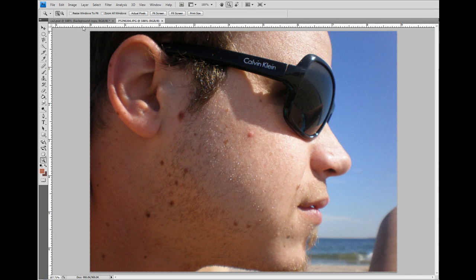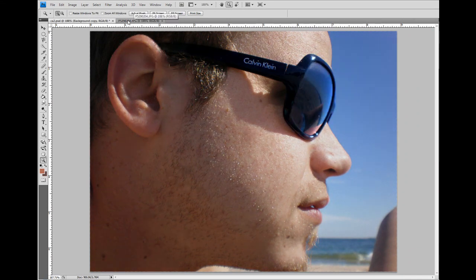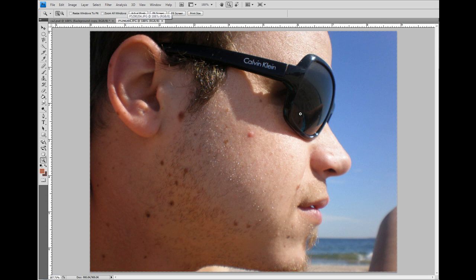I'll just open the original picture and compare it to the new one. You can see the glass looks a lot better. I have no moles.